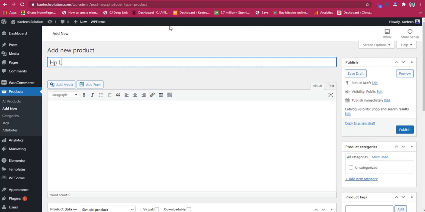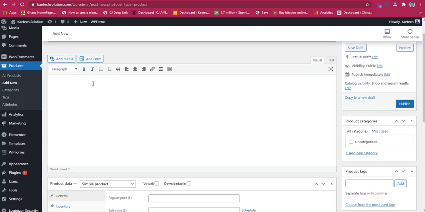HP laptop 350 gigabyte SSD, and then maybe 8 gig memory, whatever it is. Okay, so that is the product name. Now you can give a brief description about the product. This is the general description of the product, what the product is about and all those things. So you can decide to give a brief description about the product, what kind of product you sell and what it is.